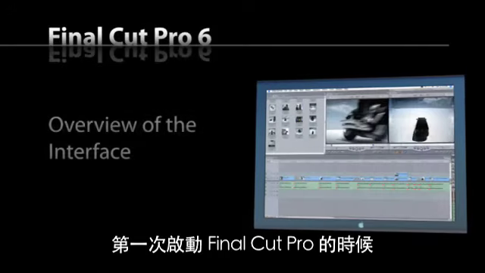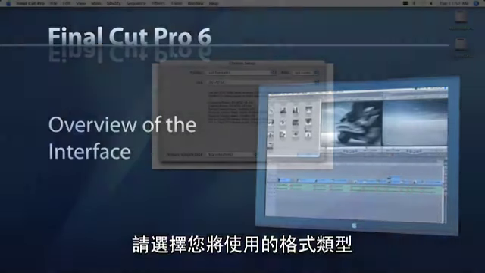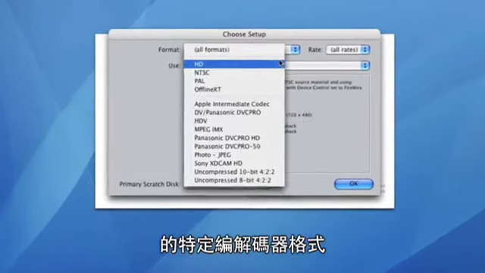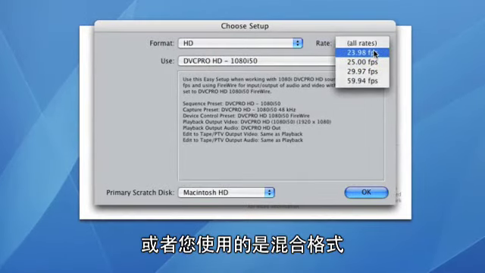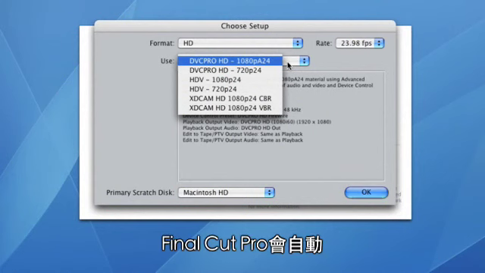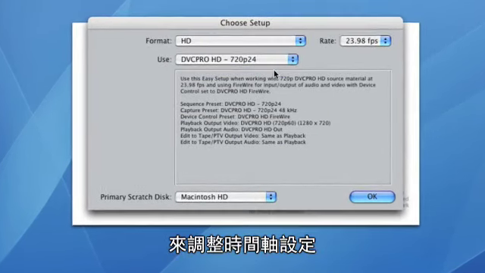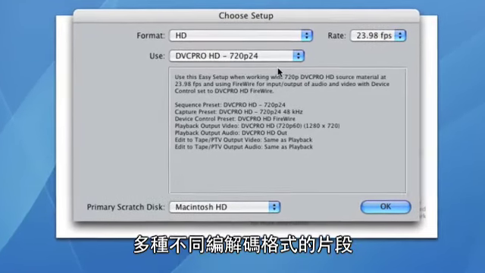On first launch of Final Cut Pro, you'll be presented with the Choose Setup window. Choose the kind of format you'll be working with, and then choose the specific codec that matches your footage. If you're not completely sure of the codec or you have a mix of formats, don't worry. Final Cut Pro will automatically adjust its settings to the first clip you add to the timeline, and its open format timeline provides smooth playback of clips with various codecs.